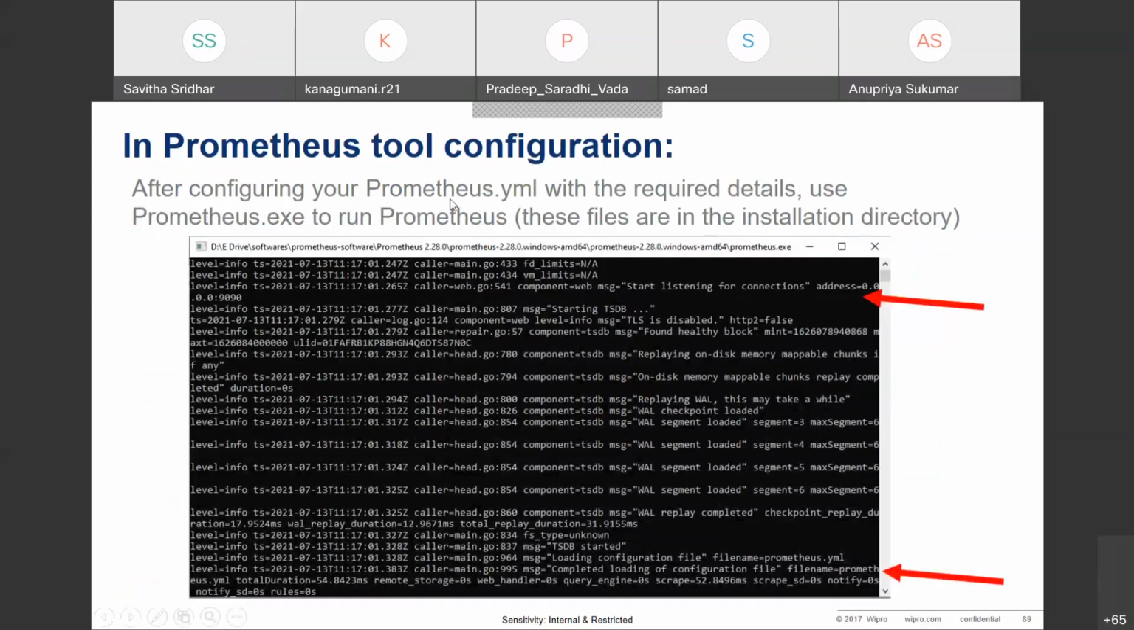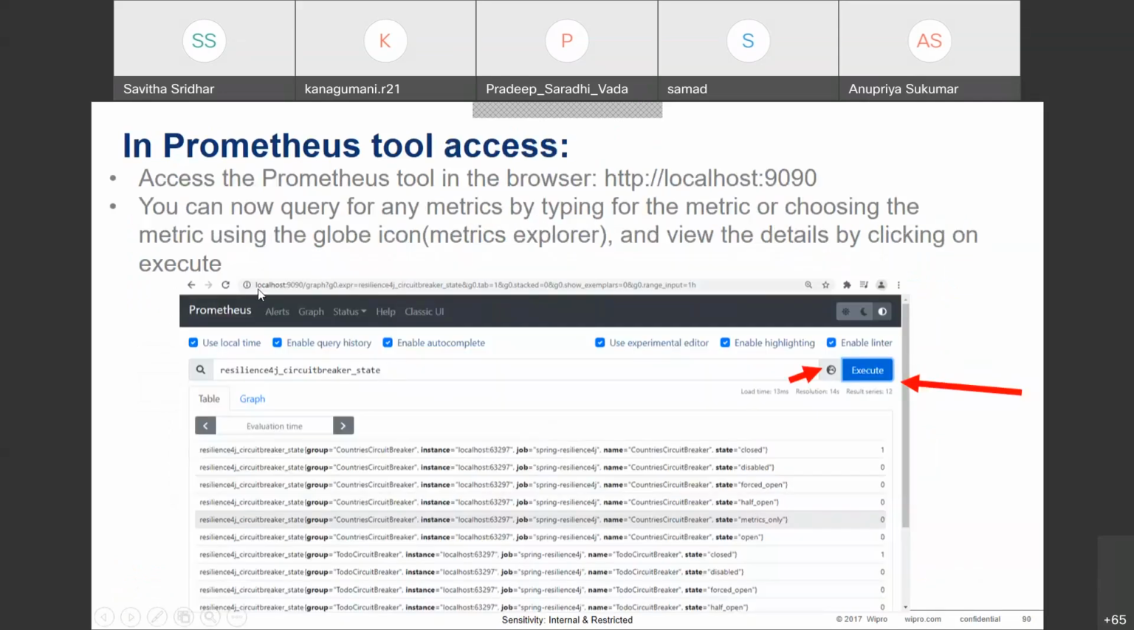And after configuring your prometheus.yml file with the required details, you can run the Prometheus exe from the installation directory. It will start running, and it will start listening on the port that you have configured. In my case, assuming that I've configured the Prometheus dashboard to run on port 9090, this is how the UI of Prometheus will look. Now, here what you can do is access the Prometheus tool by accessing the main URL. And here you can query for any metric.